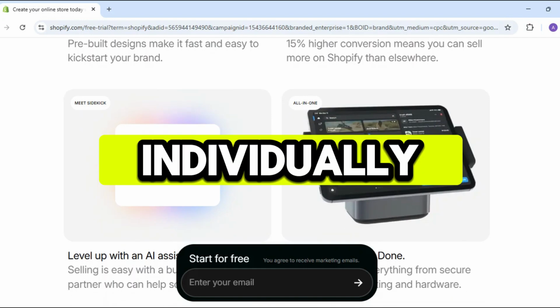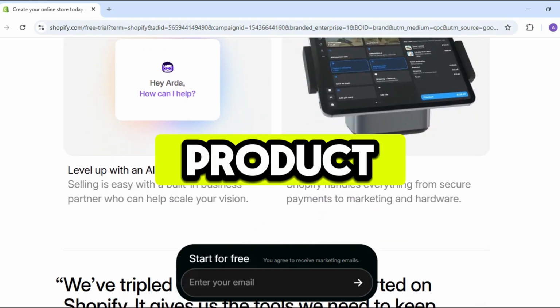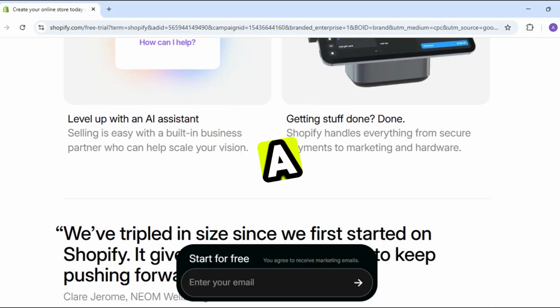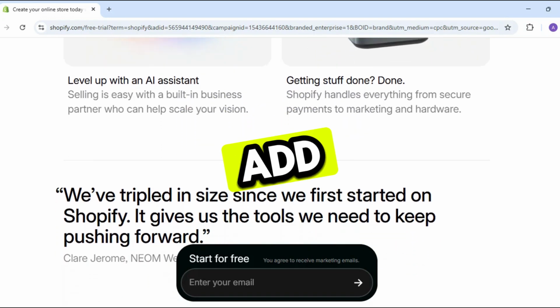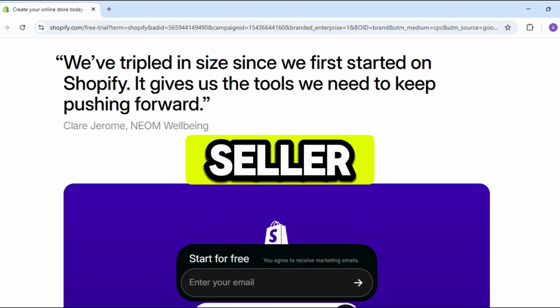You can do this individually by editing any product in your catalog. Scroll down to the Product Tags section. It's usually in the right-hand sidebar. Simply type a tag and press enter. You can add multiple tags to a single product, like summer, bestseller, and cotton.